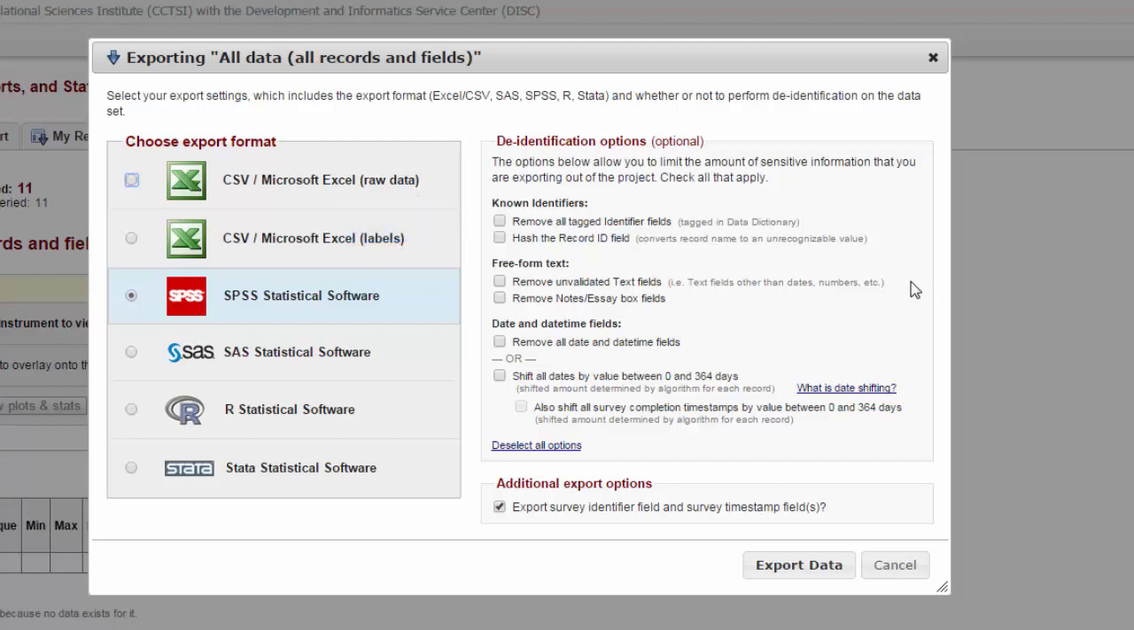REDCap is primarily a quantitative program, and so it'll allow you to also remove qualitative data. This means that you can remove unvalidated text fields, or you can remove notes and essays boxes, or both.